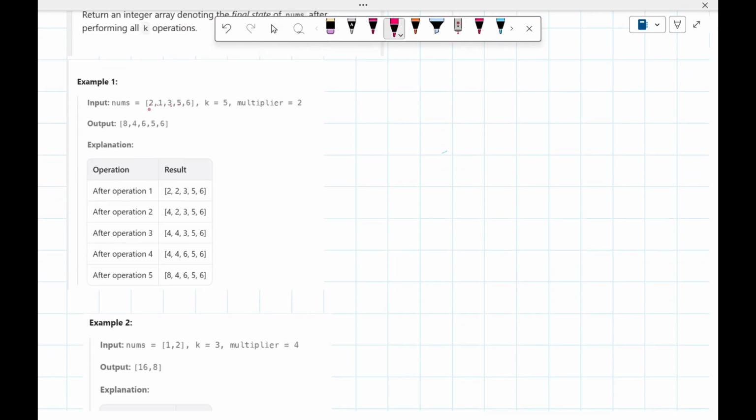You have been given 2, 1, 3, 5, 6 and k is 5 and multiplier is 2. So first you pick the minimum element, which is 1 in this case. So you pick 1 and you multiply it with the multiplier, which is 2. So now the value is 2 and you will update this value. So your resulting array will look like this.